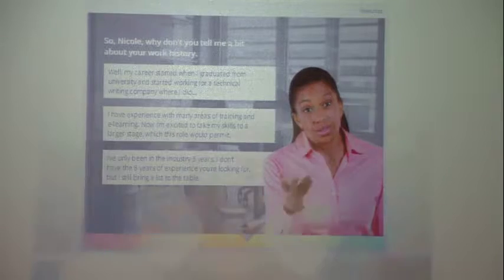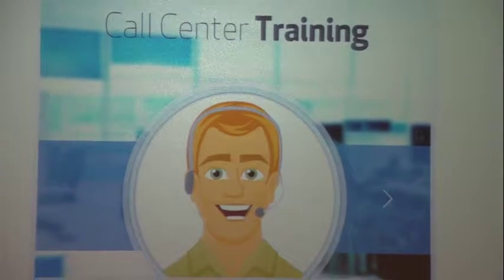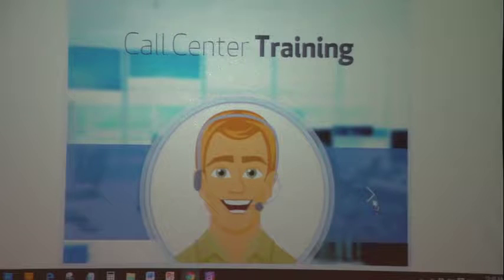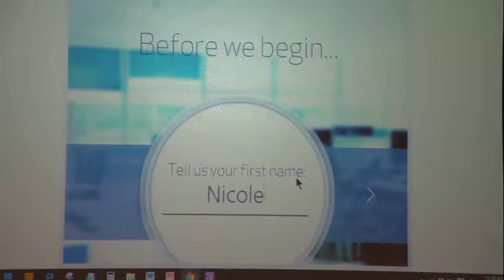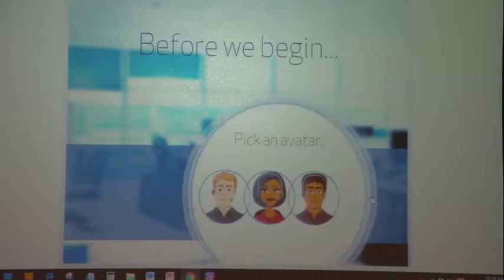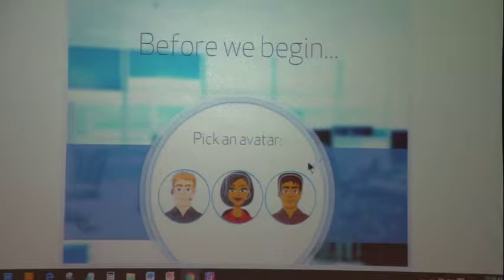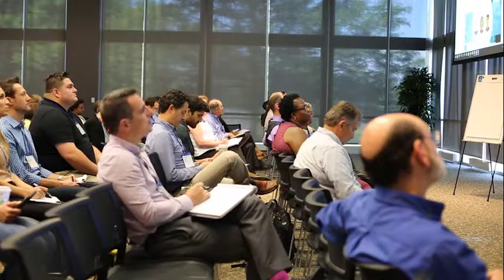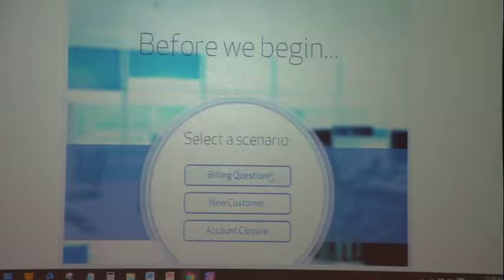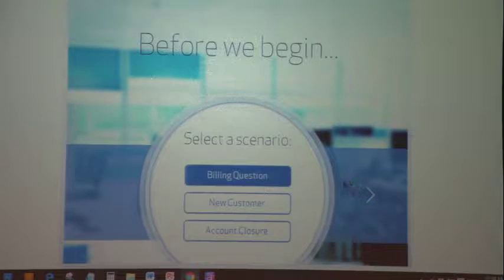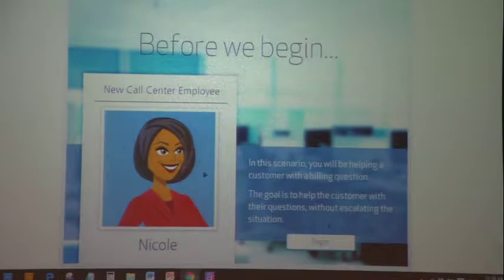So I'm going to jump over to another example here. This is also created with Storyline. If I just jump in, I can type my name. This is a nice way to personalize your scenarios, letting users put in their name, letting them choose an avatar. Here I can pick which character is going to represent me in my scenario. I'll just pick her. I choose what scenario I want to do, and then I get a little introduction. I'll be helping a customer with a billing question.